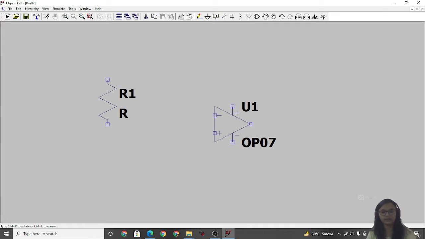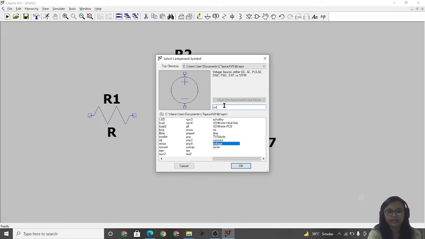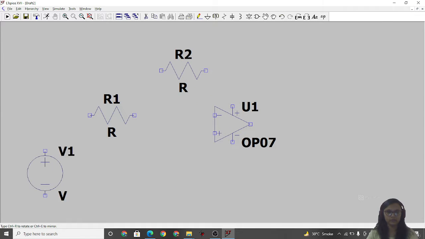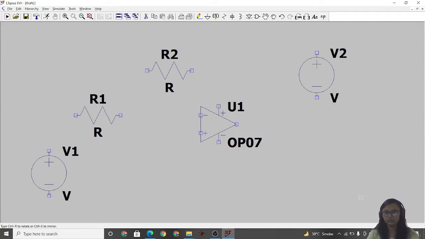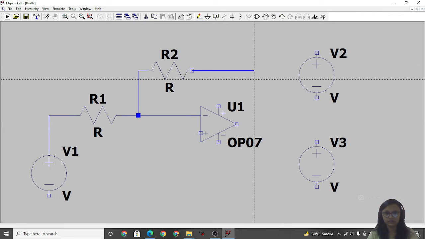Click on resistance. To rotate it, press Ctrl R, and place the resistance over here. Escape, go to the components, and type voltage if you require a voltage. Place the voltage over here, escape, and do all the connections. Connect over here, connect this.